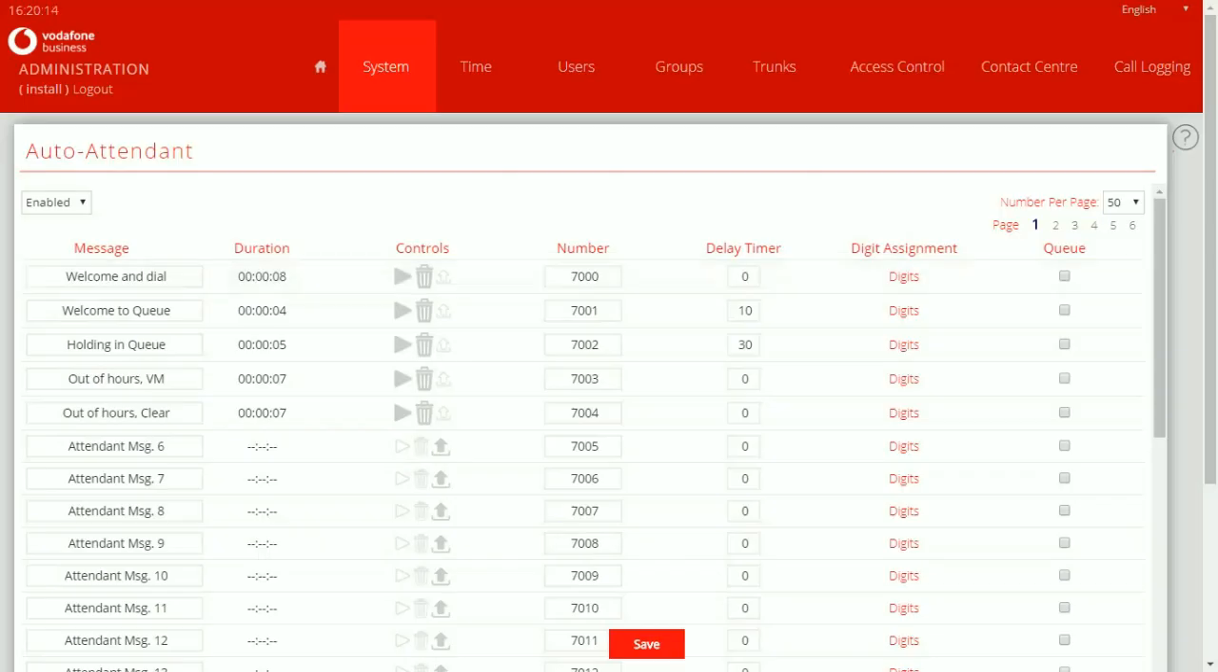The next column shows the duration of the recorded audio message. The next column has a number of controls which allow you to play the message, to delete the message, or to upload an audio file into the system with the message. Each message has a unique number which is used for routing incoming calls to that message. It also has a delay timer which allows the system to ring internal agents for the period of the delay before starting the message.